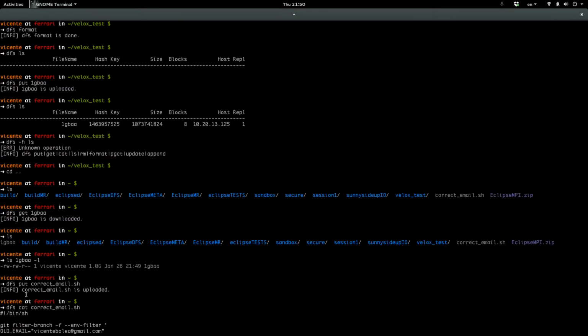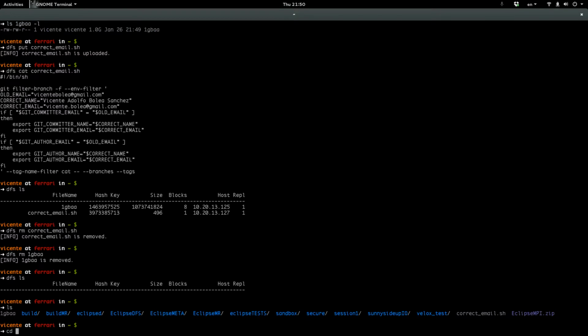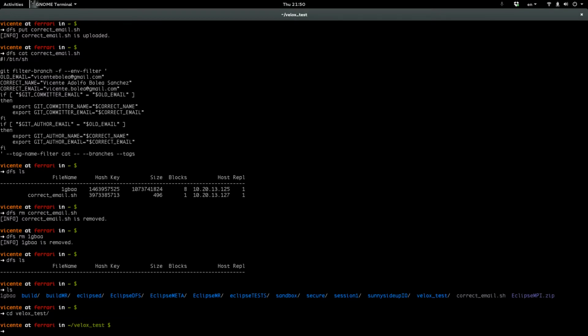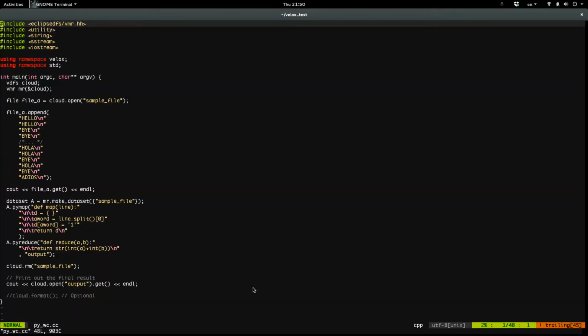And yeah, so that's it for the Velox TFS. And one thing I want to show you is the MapReduce. We also have an interface, and the interface is also in Python. So we can do things like this.